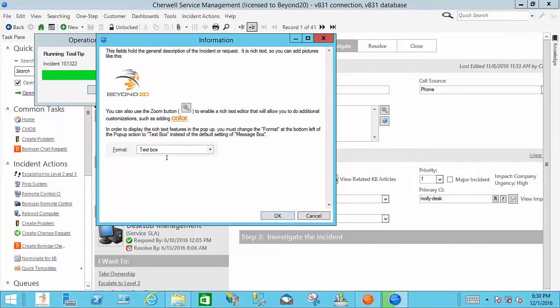Well, obviously I created a button on the form, put an image on it, and a one-step. And then I changed the format of my pop-up from message box to text box. It's important that you do that, otherwise your images and rich text components will not display in the client.